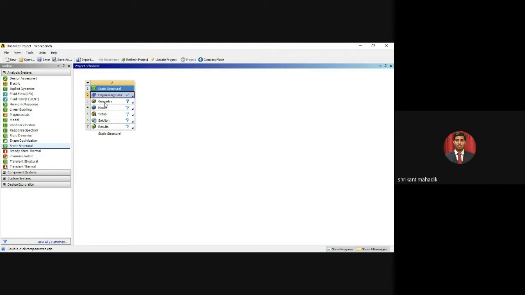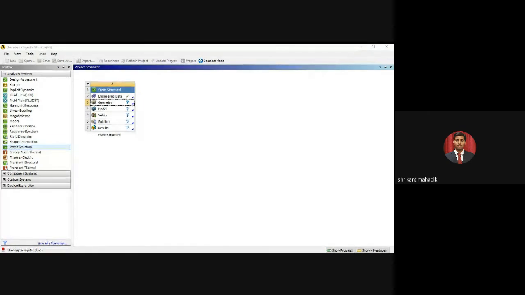Now the next step is creating a geometry, right? You can import the geometry or you can create one. Let us create the geometry in the design modeler. So just double click on that. Here, select the unit.